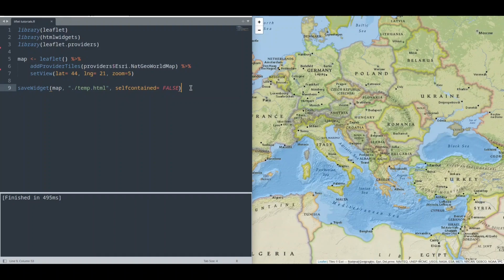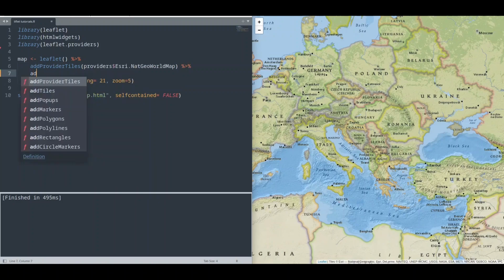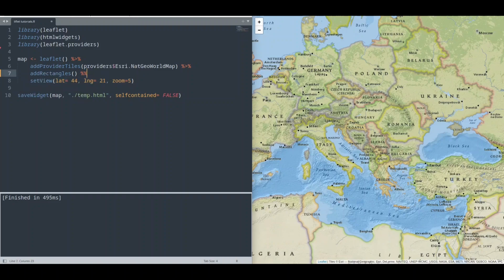Today I'm going to teach you how to add a rectangle to your leaflet map with R programming language. So for that purpose we are going to add the function addRectangles. Use your pipe operator at the end, and in here I'm going to make some space for our arguments.